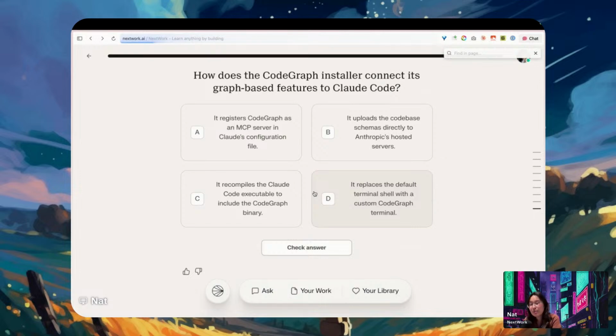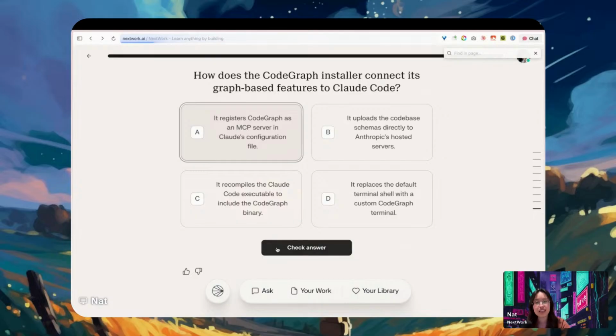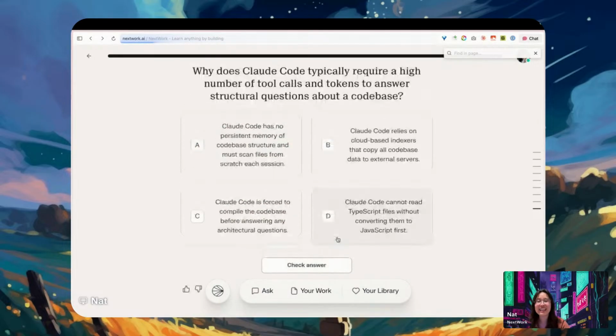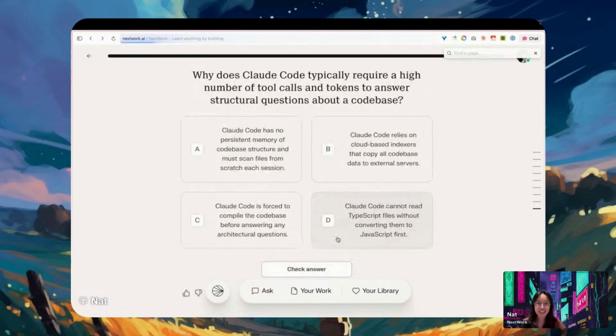It'll be interesting to see how D could actually connect CodeGraph to Claude Code. Notice how Claude Code isn't quite mentioned in D at all. So A, I think, is going to be our correct answer, registering CodeGraph as an MCP server, and it is correct. Nice work, team. So we're on our last question now. It's why does Claude Code typically require a high number of tool calls and tokens to answer structural questions about a code base?